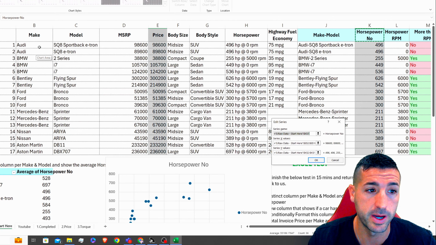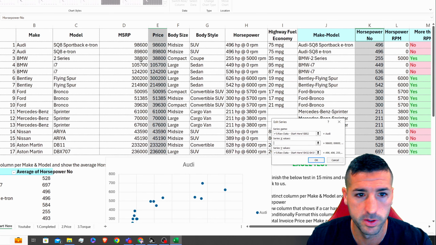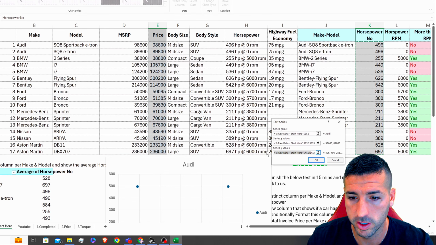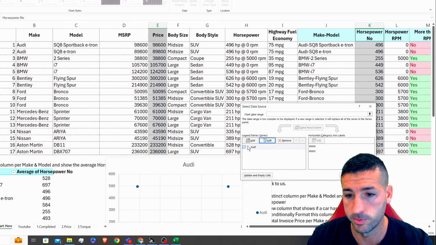I'm going to start with Audi. So the first one is going to be Audi. And then I'm going to select the range for Audi. So I'm going to remove all these. Audi's price, which is X, is these two, correct? And then Audi's Y values is these two. Click OK. Now we have Audi.